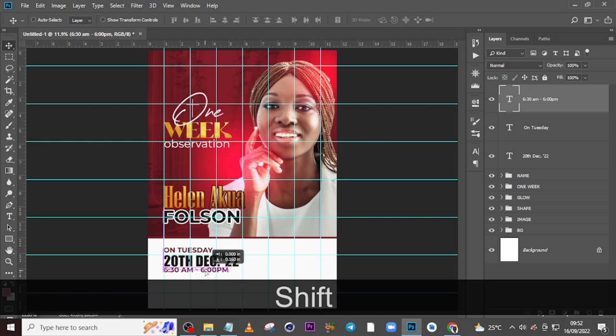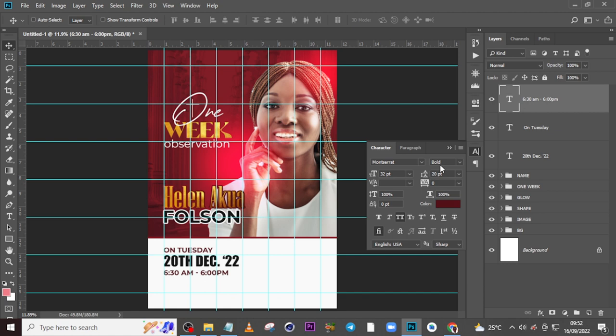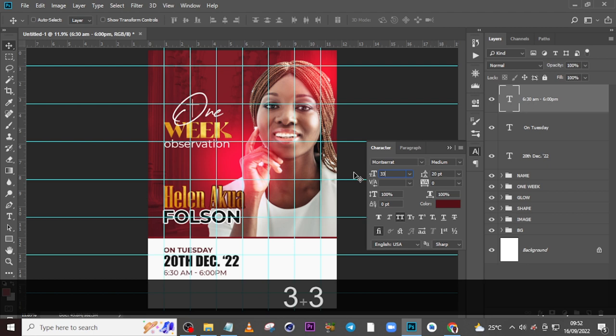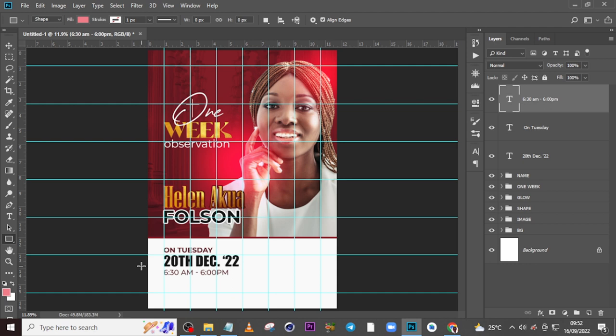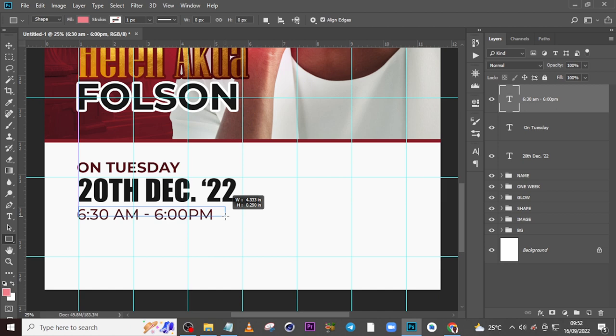Now let's open our character again. We are still using Montserrat. Let's set here to medium. Okay, and then let's set here to 33. Nice. And then set here to 0 as well. Let's pick all caps. Okay, we'll come back to the color later on, but let's pick this and then let's zoom in. All right, now I zoom in because I want to be as accurate as possible. Let's bring it up to here, drag it here.